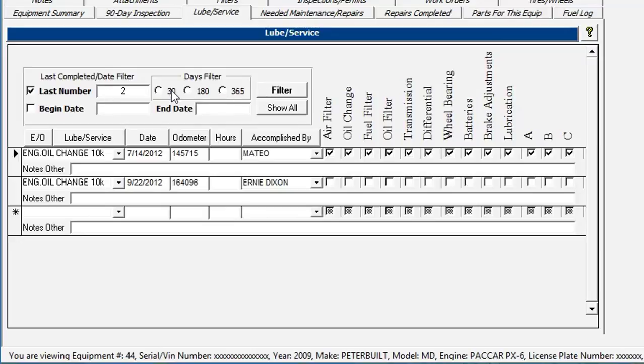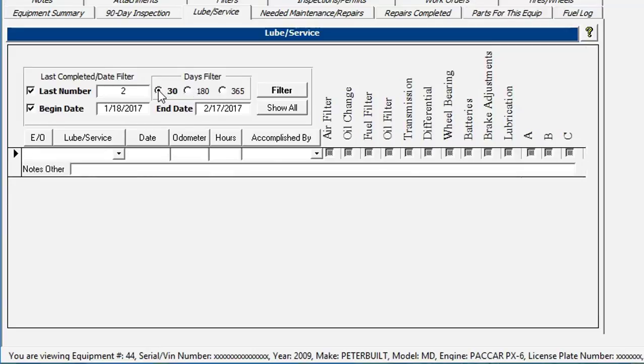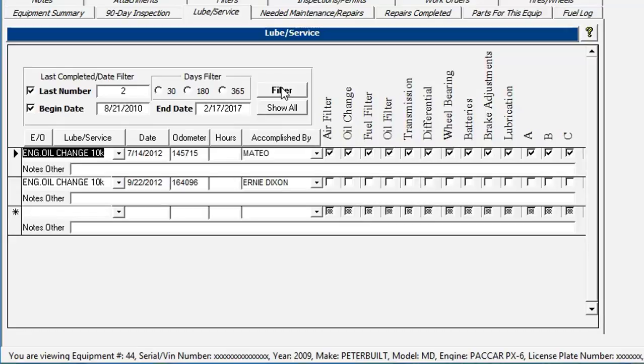You can also filter it by any in the last 30 days, the last 180 days. So if I were to just click on this, it automatically filters by any of those date ranges, and it just changes the date range over here. Or I can choose a date, I can just enter a date range. So if I go back here, bring that back to say 2010, it's going to show me the last two in that date range.